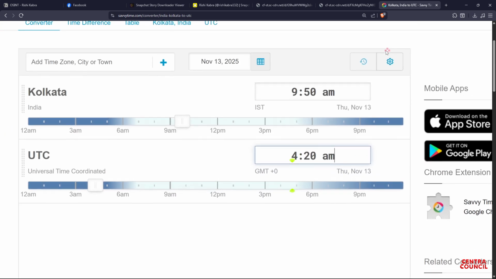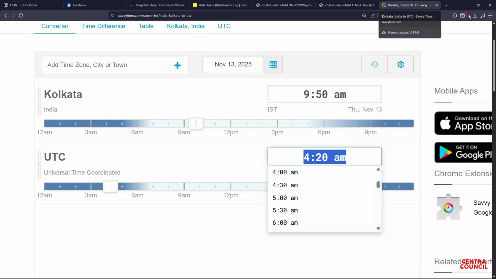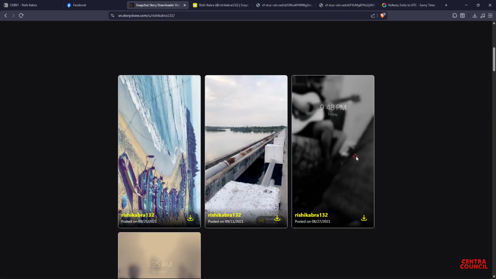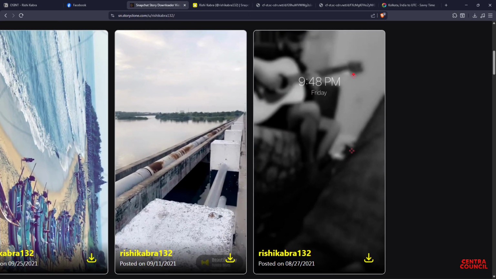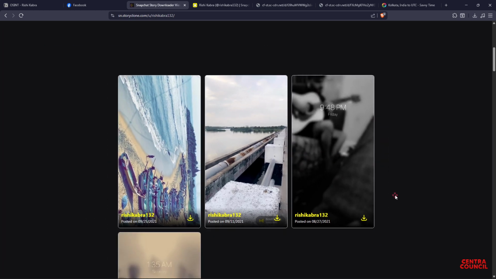Okay, so in Kolkata 4:20 a.m. is actually 9:50 a.m. here, as you can see. So if we go back to that post which we downloaded just now, you can see it's actually showing 9:48, right? But it converted it to 9:50. So that was when he posted this. Maybe the time he actually snapped this picture was at 9:48, and maybe it took him about 2 minutes extra, and that's why the post is posted at 9:50 in this case. So that most likely would be the reason.